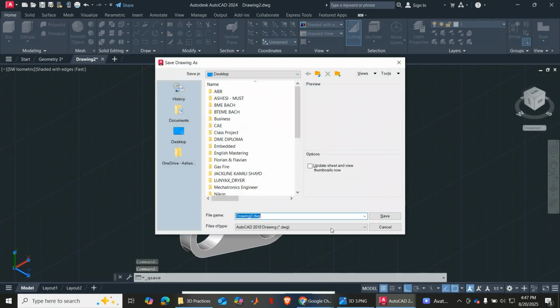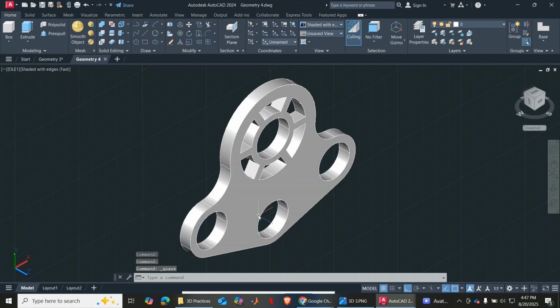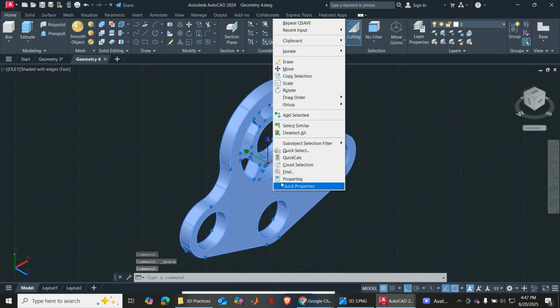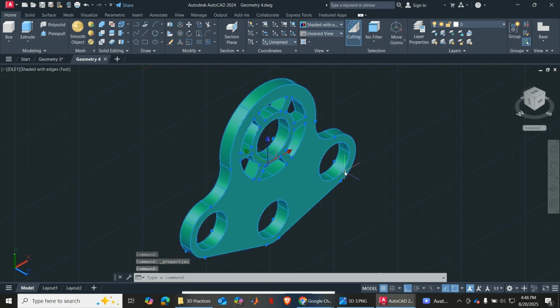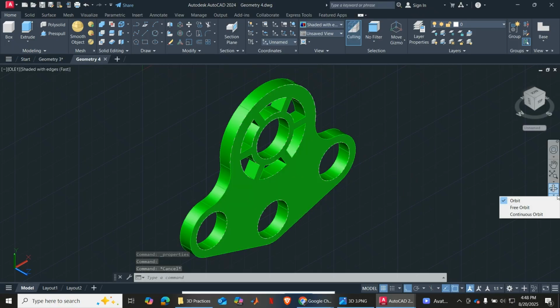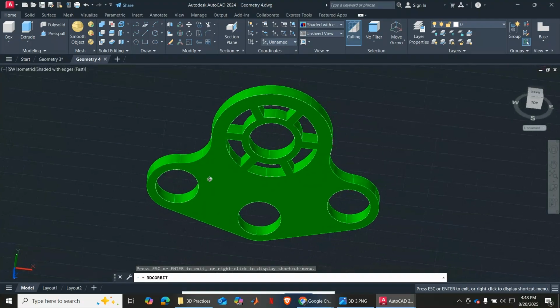So Control S. Let's say we save this to desktop. This is geometry 4. Okay. So right click it. The color is green. So properties, color, green. Close. Escape. So yeah, there you have it.